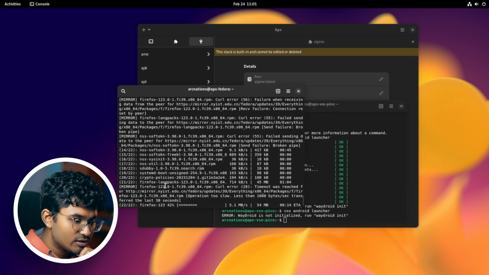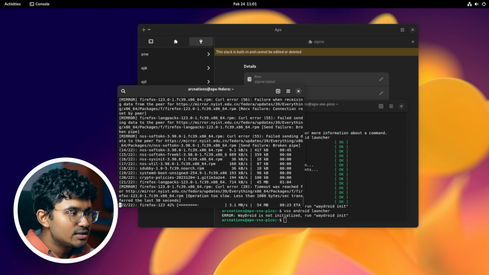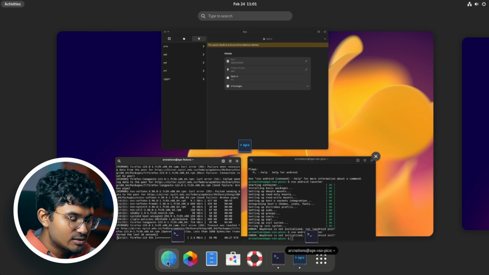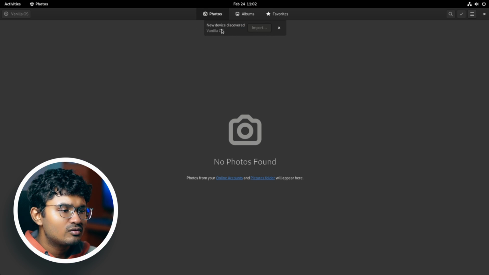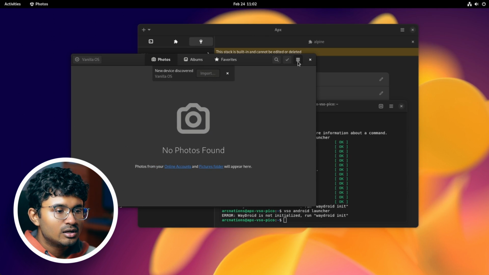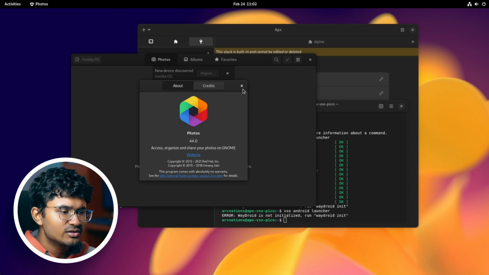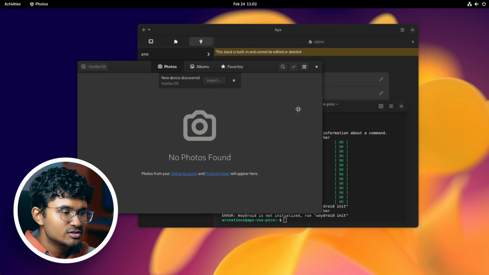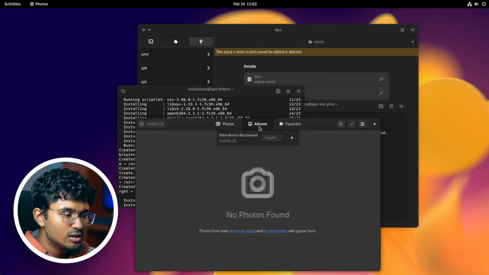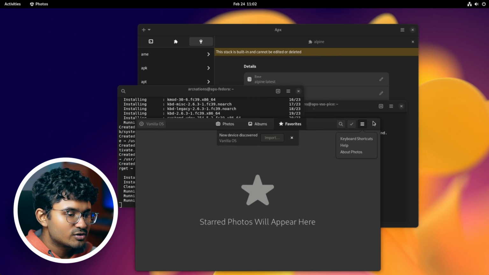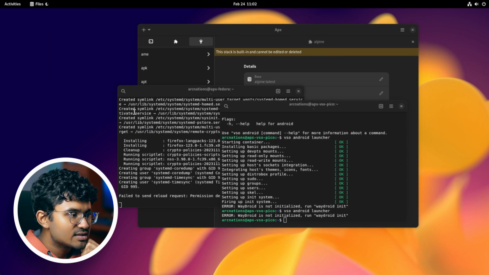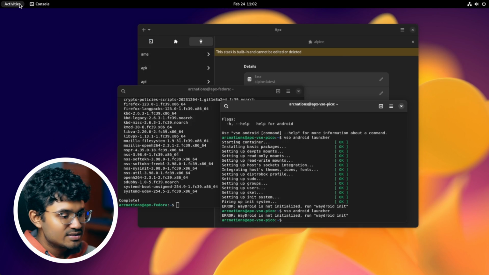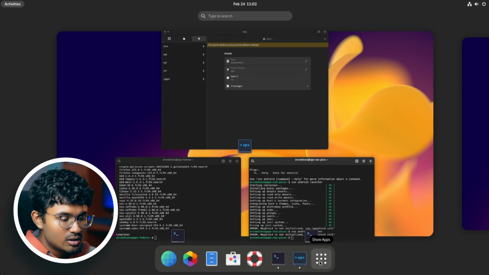Okay, it's still installing Firefox. Let's explore the other apps which you get. You get Photos installed in your system, which somehow discovers a new device. Okay, Vanilla OS, I guess it is the ISO which is connected. Photos is also based on GTK3, although it is the latest version probably, since it is the 44th version of Photos. This is what you get, and there are other stuff which you get, like the files. Of course you have seen the files, right? This is of course based on GTK4, and we have software.